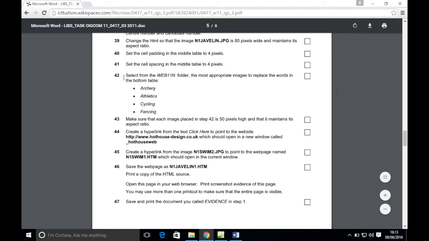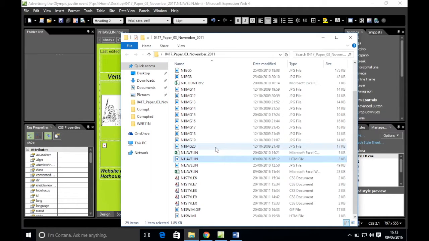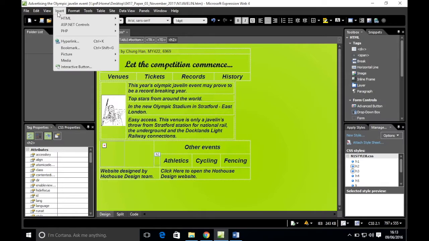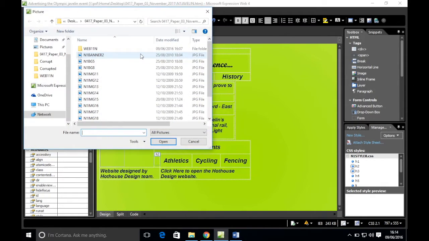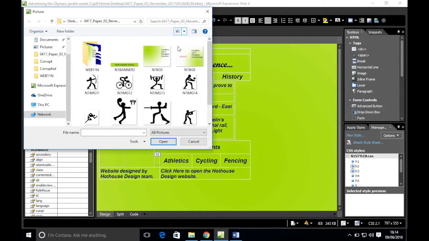Right, question 42, it says select from the web 11n folder the most appropriate images to replace the words in the bottom table, archery, athletics, cycling, fencing. Alright, so basically what it wants you to do is to replace all these with the correct images. Alright, so let's have a look here. So I'm just going to replace this, remove this. And I'm going to insert, right, picture from file. And then I'm going to change so that I can actually look at the icons here.